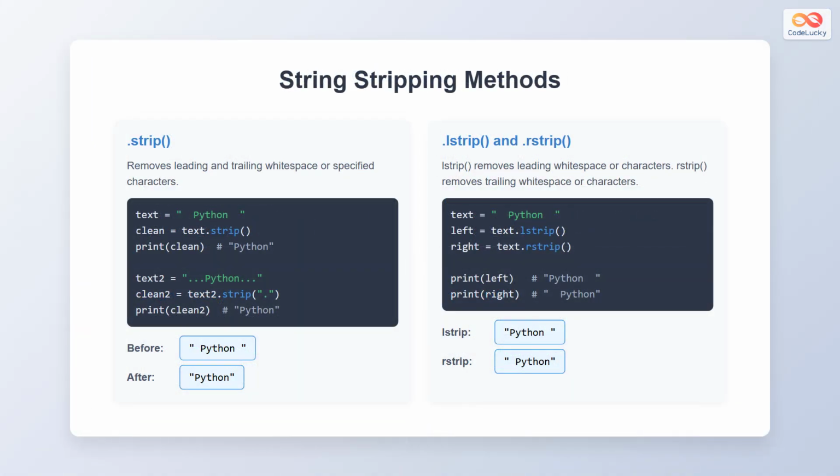Let's explore string stripping methods. First up is the .strip method. This removes leading and trailing whitespace from a string, or it can remove specified characters from the beginning and end of the string. For example, if you have the text "  Python  " with spaces before and after, calling .strip will result in "Python". The visual example shows before and after.